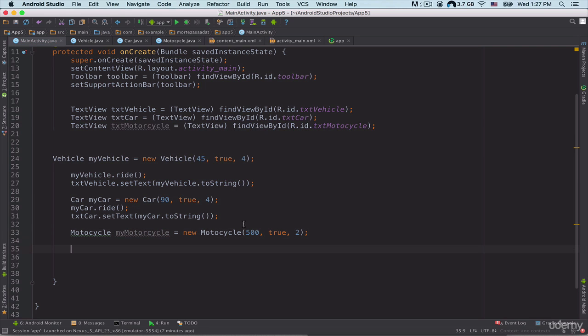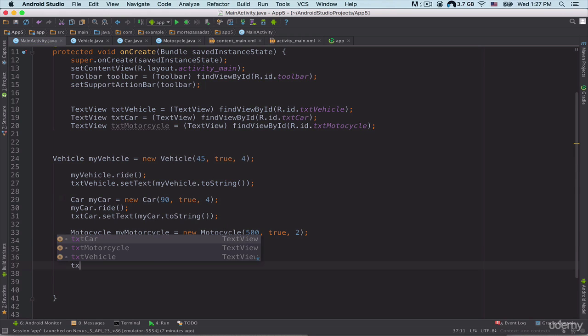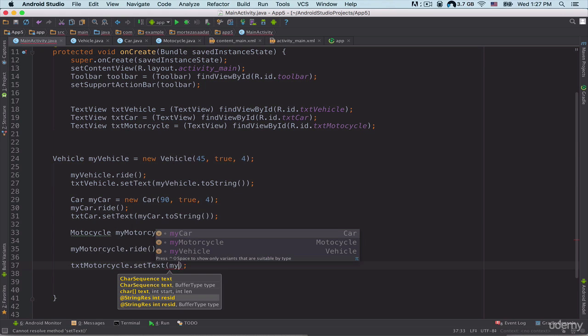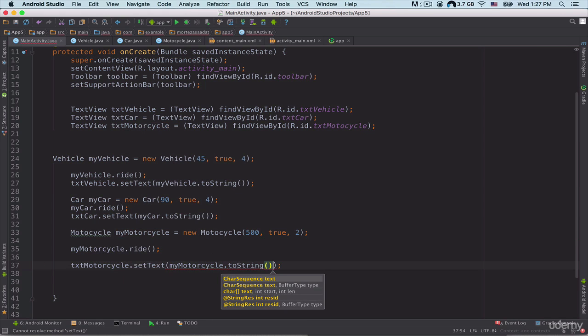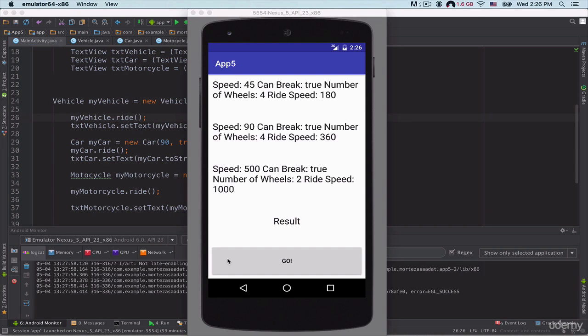And then we can actually call the method write on this myMotorcycle object. So myMotorcycle object dot write, okay? And then we can actually output these values to the screen. Dot setText myMotorcycle dot toString, okay? So hopefully that makes sense. Now let's actually run our project and see what happens. Okay everyone, now as you can see, these values are outputted to the screen, okay? Speed 500, can brake true, number of wheels 2, write speed 1000, okay? So hopefully that makes sense.